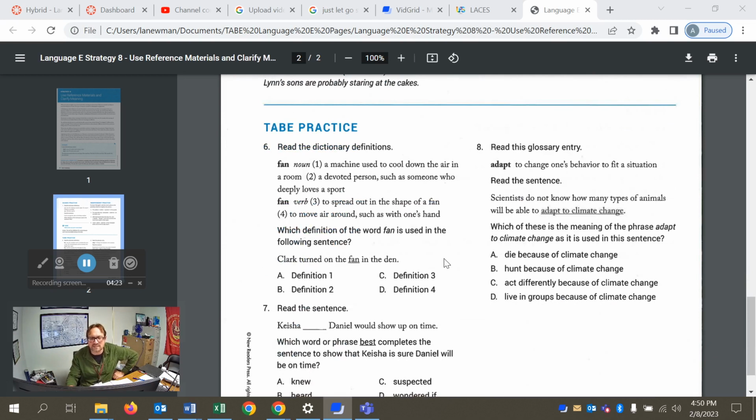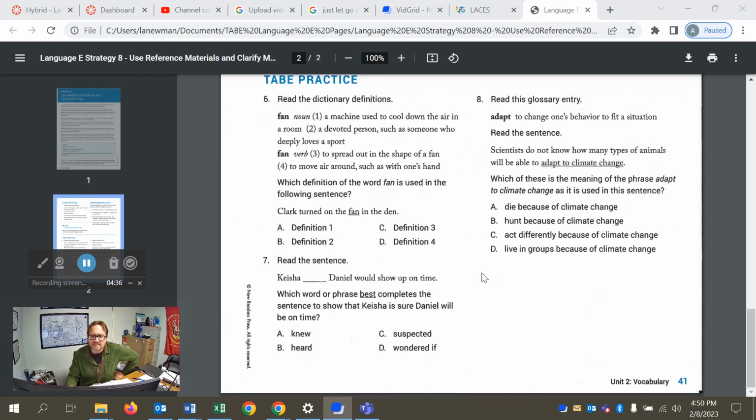It's a lot of information here, but the question is pretty clear cut. Which definition of the word fan is used in the following sentence? Clark turned on the fan in the den. How about definition 1? A machine used to cool down the air. Okay, 7. Which word or phrase best completes the sentence to show that Keisha is sure Daniel will be on time? Knew. Keisha knew Daniel would show up on time.